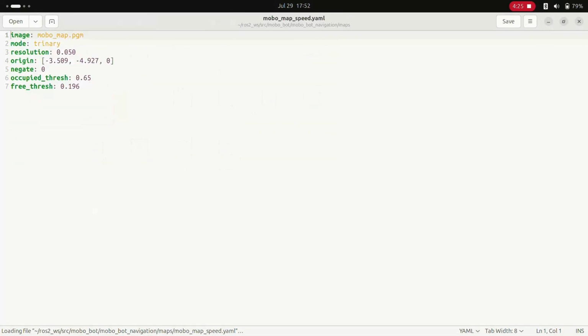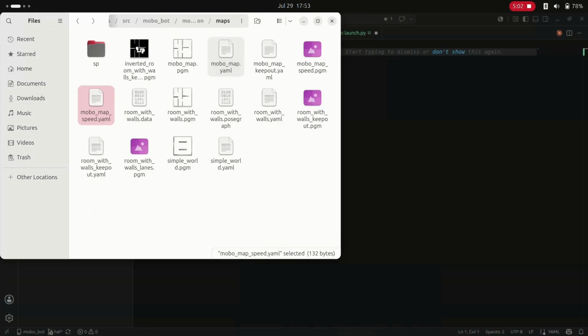Remember, we changed the name of the map for the speed filter. We added speed at the end, so we would do the same here. Then for the mode, we would be changing it from binary to scale, and we would also be changing the occupied and the free threshold to 1.0 and 0.0 respectively. Make sure you put them as decimals because that's the format for that field.